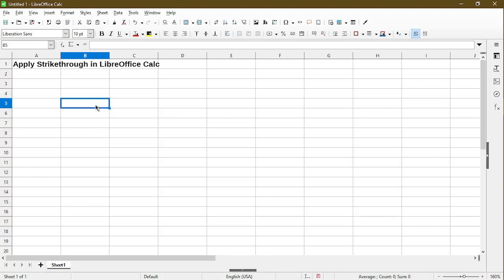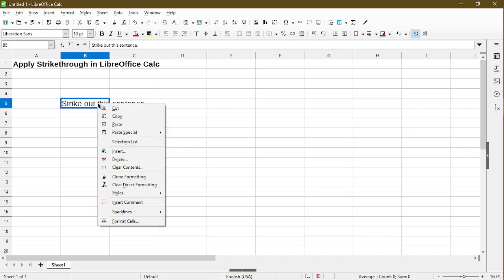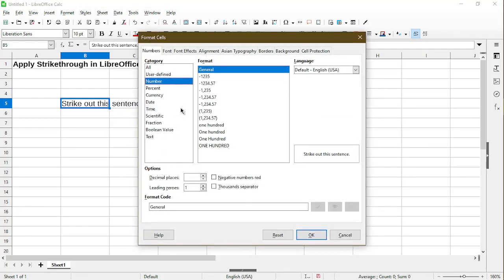To begin, I'll just enter some sample text. Then to apply the strikeout, all we have to do is go to the Format Cells wizard. I can right click on my cell and choose Format Cells. Then make sure we go to the Font Effects tab.